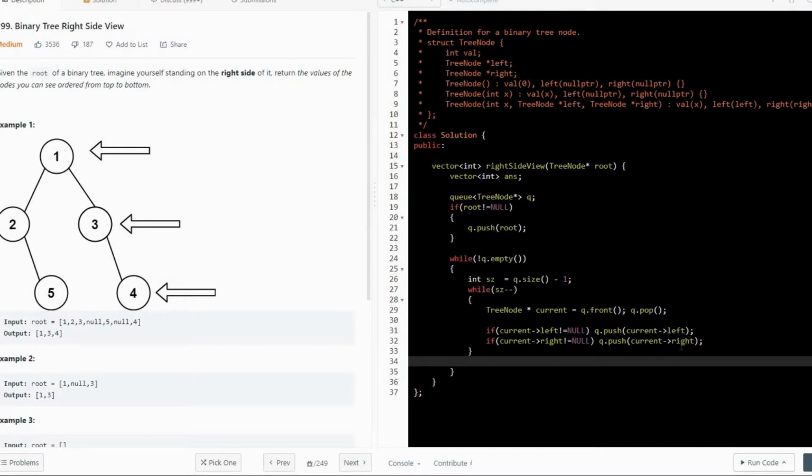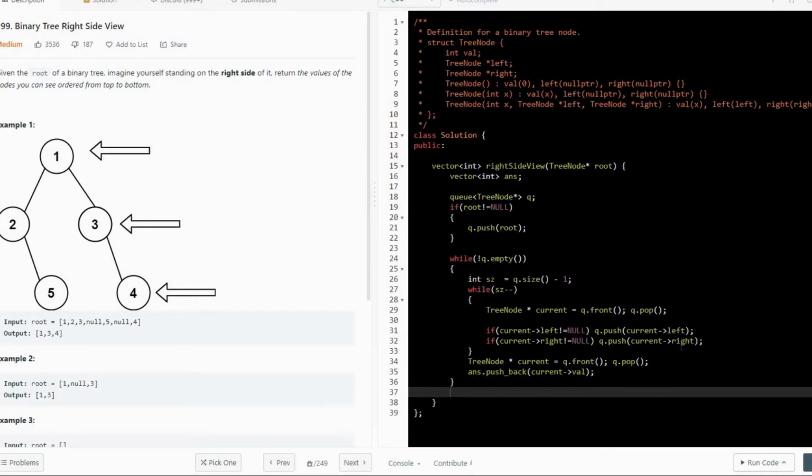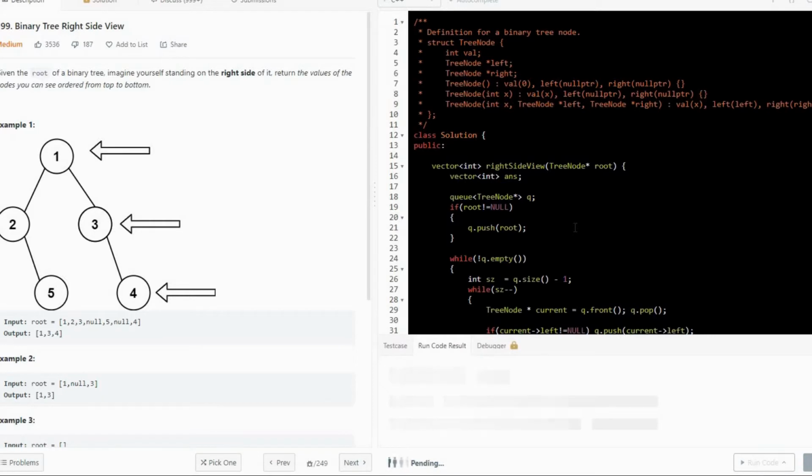So all I am required to do is to push the value of the current element inside our answer. So answer.push_back value of current element, and that's it. So yes, finally I'll return answer. Now let us run this code.